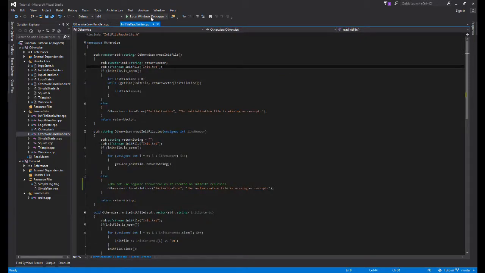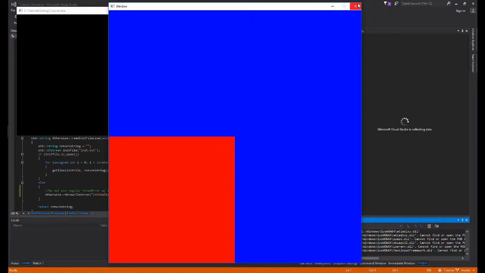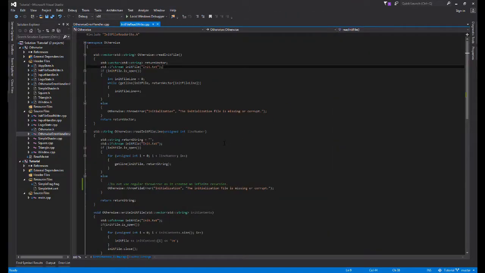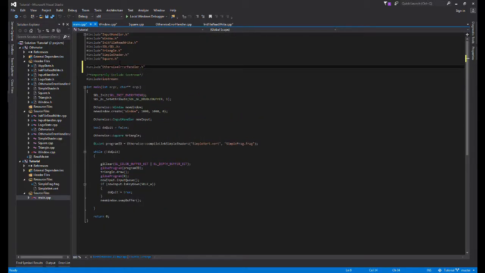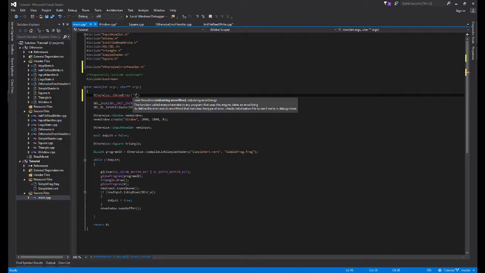I think we currently have something that runs. Yes, we currently have something that runs. So let's just do a little experiment and show you what I'm talking about. Let's make an error somewhere. Let's do that, and right here at the top, let's go ahead and do otherwise throw error. Oops. There, we threw an error.